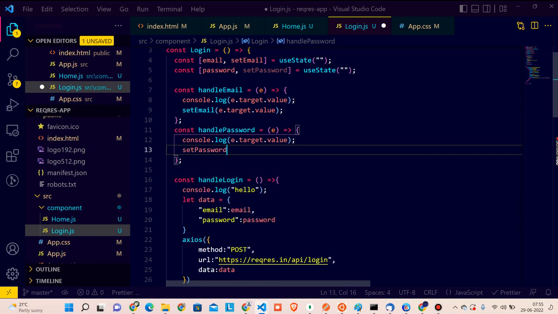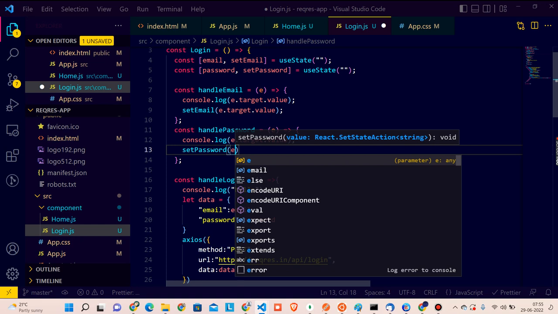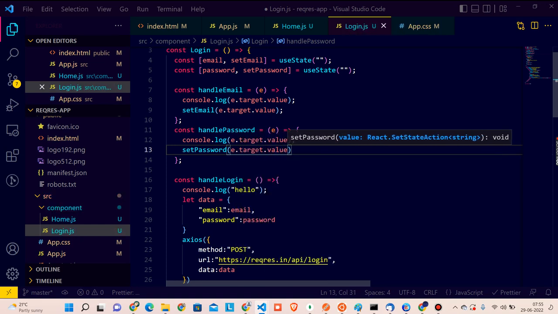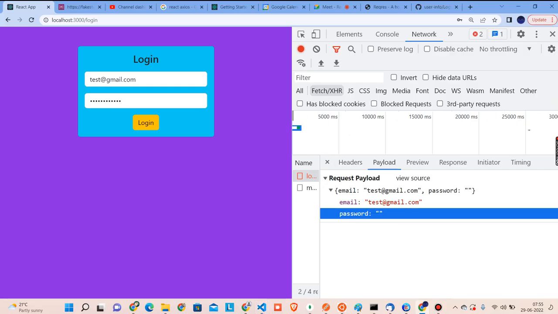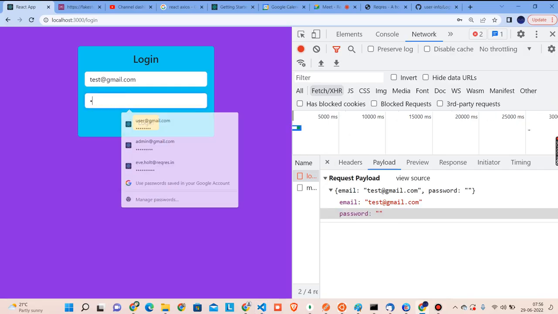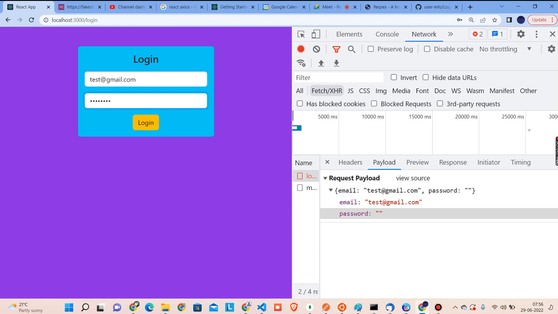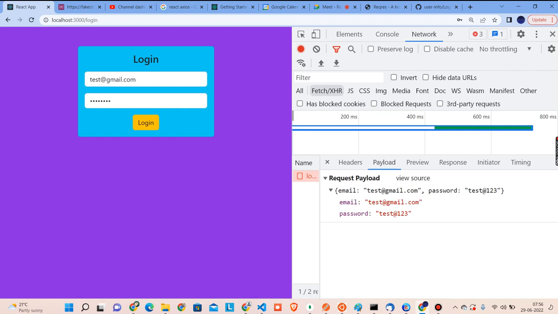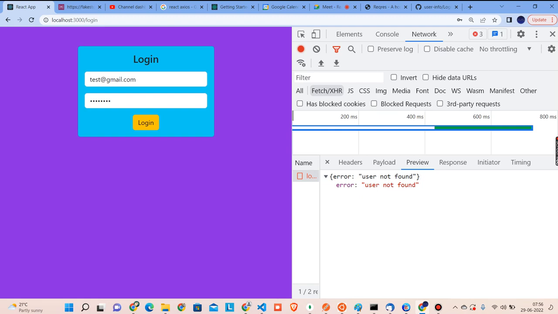Set password is equal to e.target.value. Cool. Now we will check this. Something test@123, and then we'll call this. Now we have test@gmail.com, and for the password we are also passing test@123. Again it's giving user not found. What is it giving? User not found.